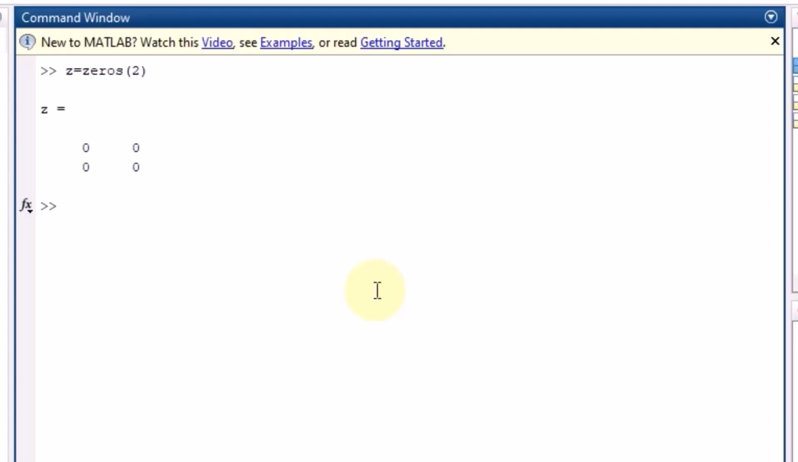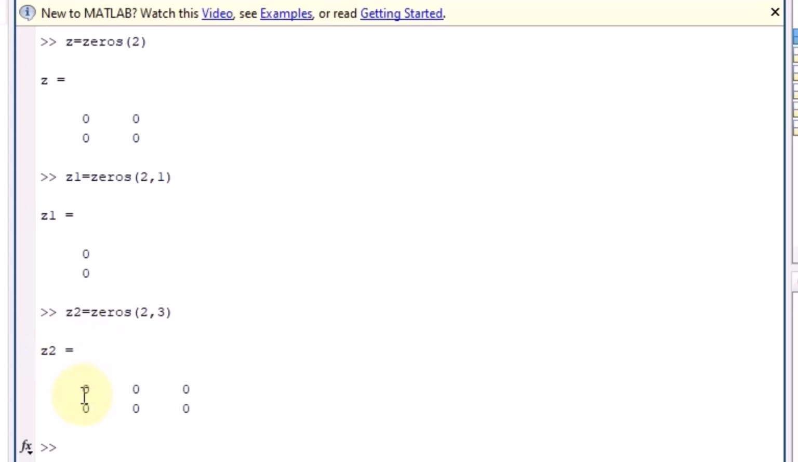If I don't want a square matrix, let us say I want a matrix which will have 2 rows and 1 column. So I will write 2 comma 1, which means that I want a matrix of zeros with 2 rows and 1 column, and you can very easily see that it is like this matrix. Similarly, Z2 can also be written as zeros, and for the entries let me have 2 rows and 3 columns. So 2 rows and 3 columns are here.